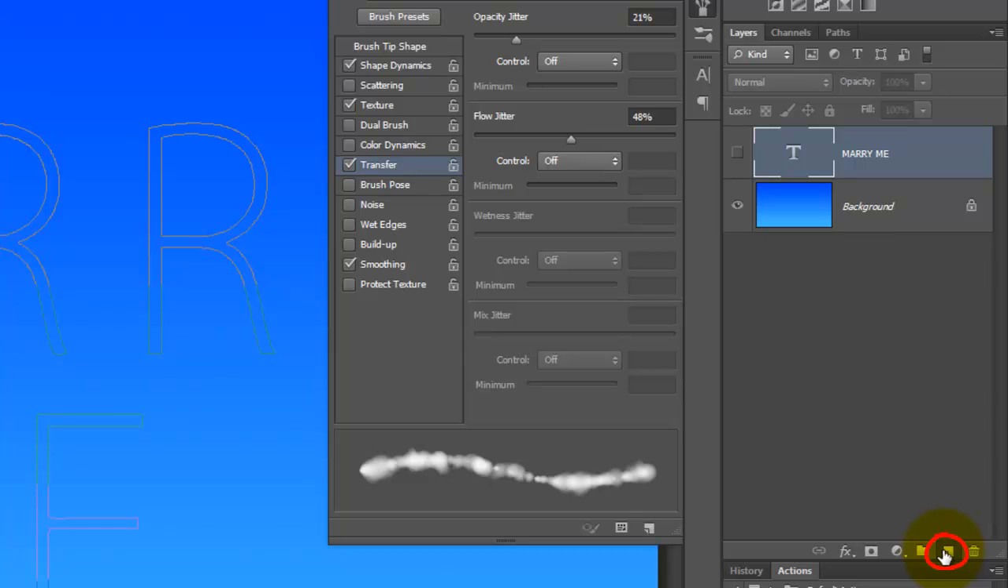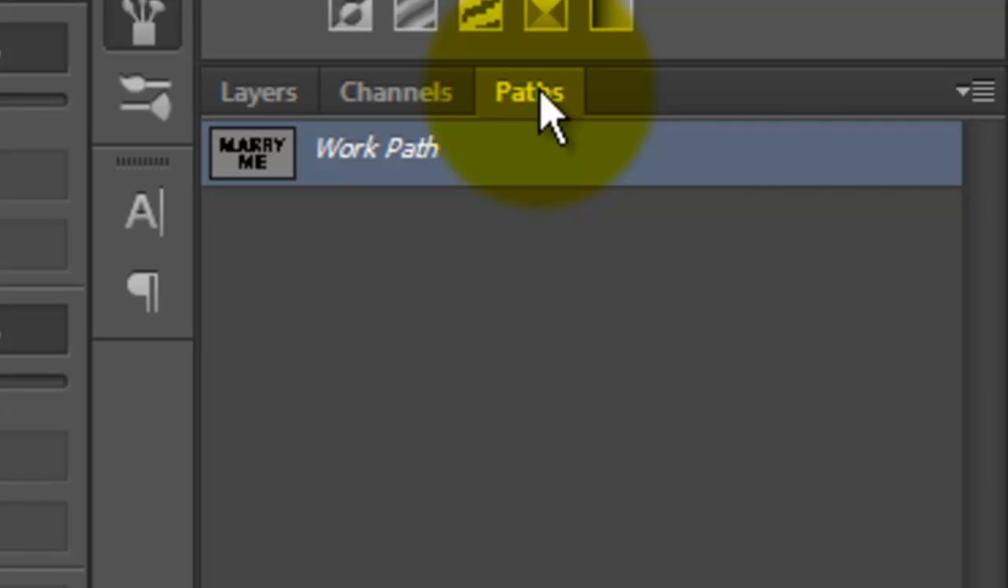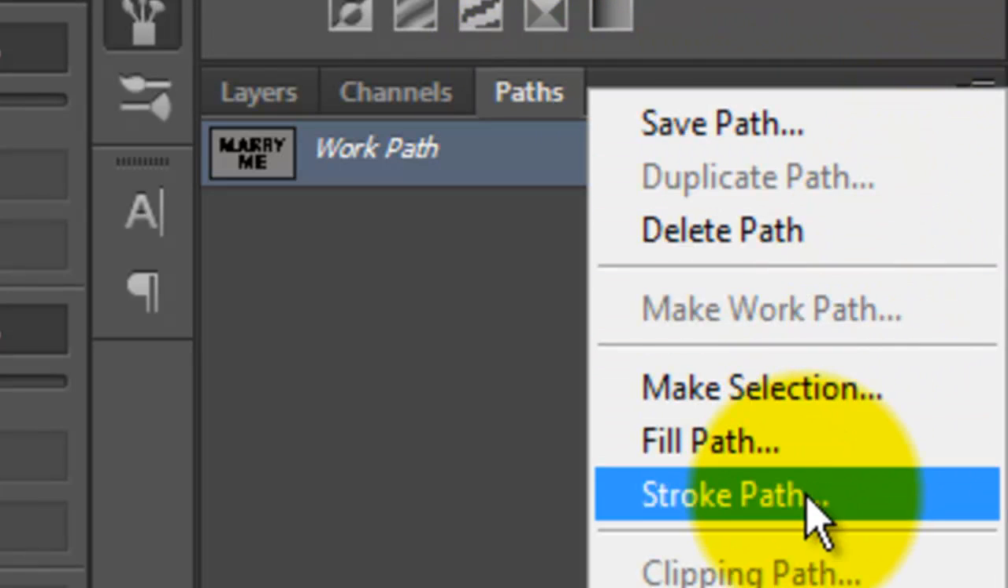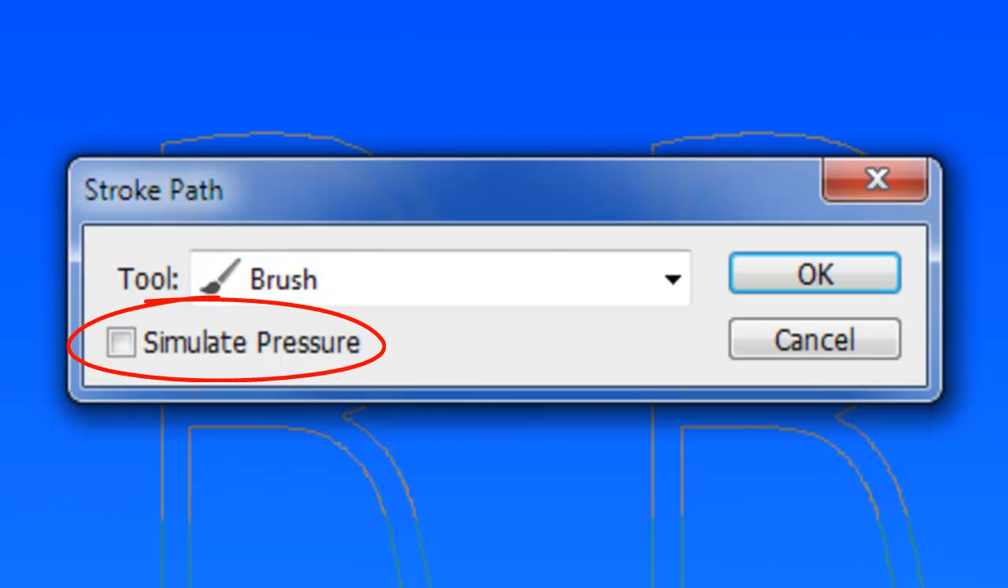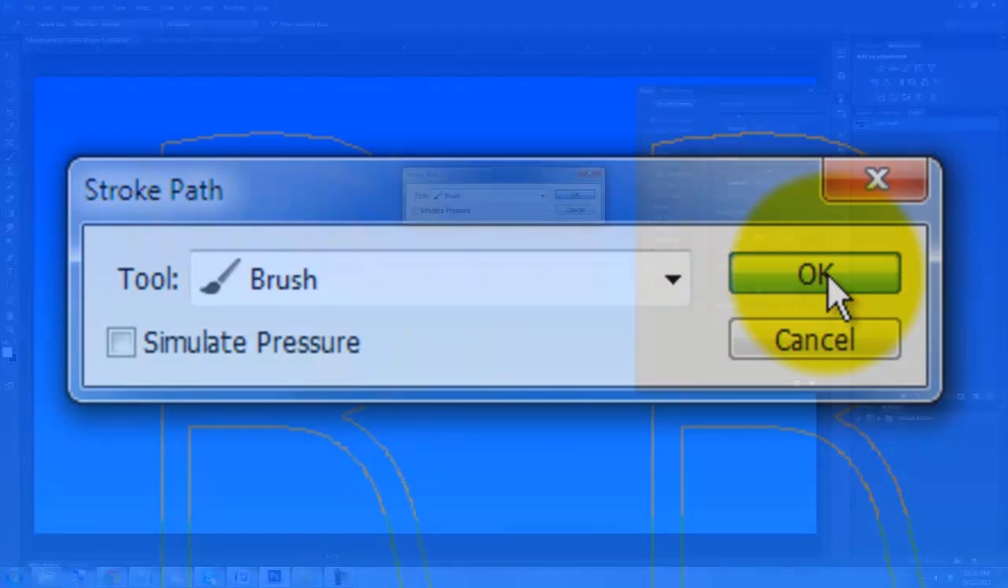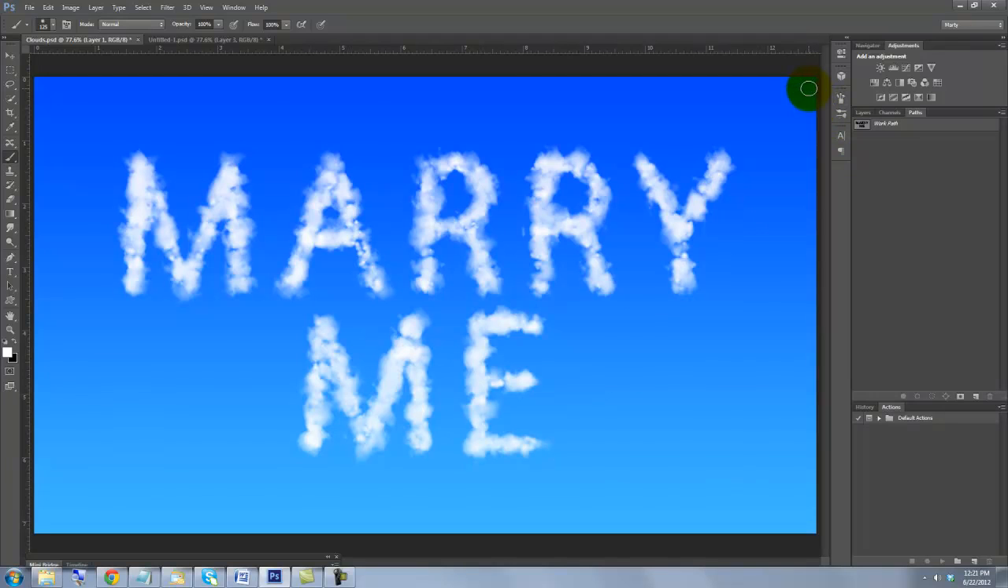Click on the New Layer icon to make a new layer and open your Paths tab. Click on the icon in the upper right and choose Stroke Path. Make sure Brush is selected and Simulate Pressure is unchecked. To hide the work path, click anywhere in the empty area of the Paths panel. Let's close the brush presets. We're ready to make some clouds behind our text.